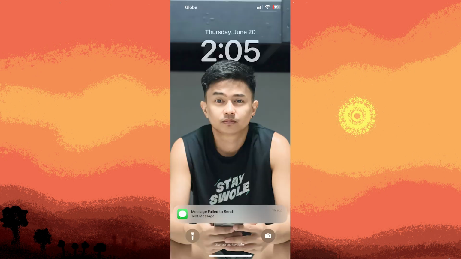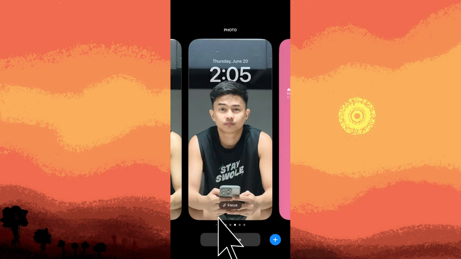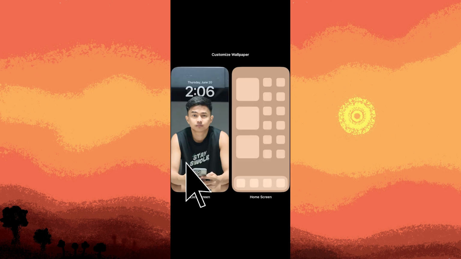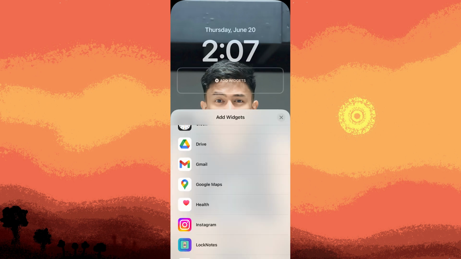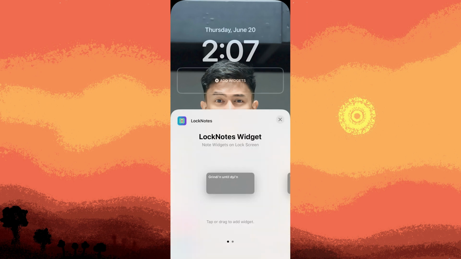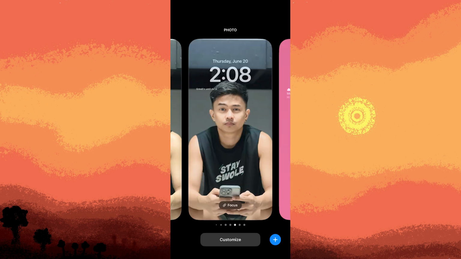And when you head over to the lock screen, hold the lock screen, then tap on Customize, choose Lock Screen, then tap on Add Widgets, scroll down, and tap on the Lock Notes. Choose the notes that you typed before, tap the X button, then tap on Done. Tap on the current wallpaper. These notes will appear on your lock screen.